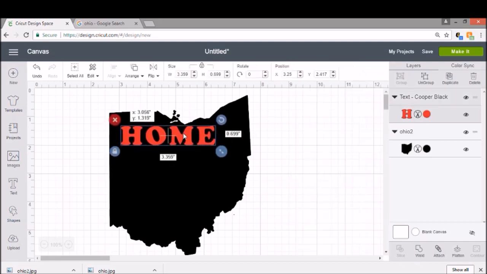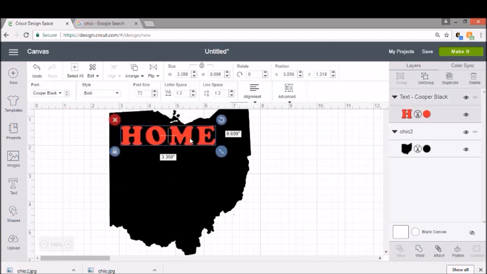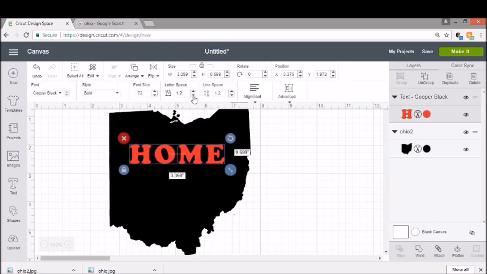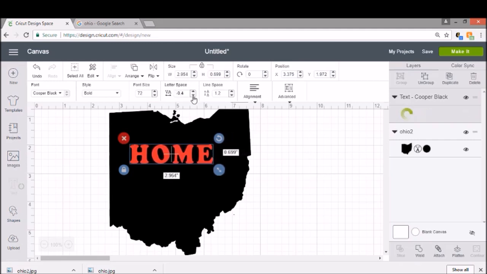Okay, so it's kind of far apart and you want your letters really, really close together for an item like this. You actually want them to touch. So you're going to go up to your letter spacing and you're just going to reduce your letter spacing until they all touch. And it takes a couple clicks. All right, that works. I don't mind that they're overlapping, but I think I'm going to reduce it just a little bit. Okay, I think that's probably good.